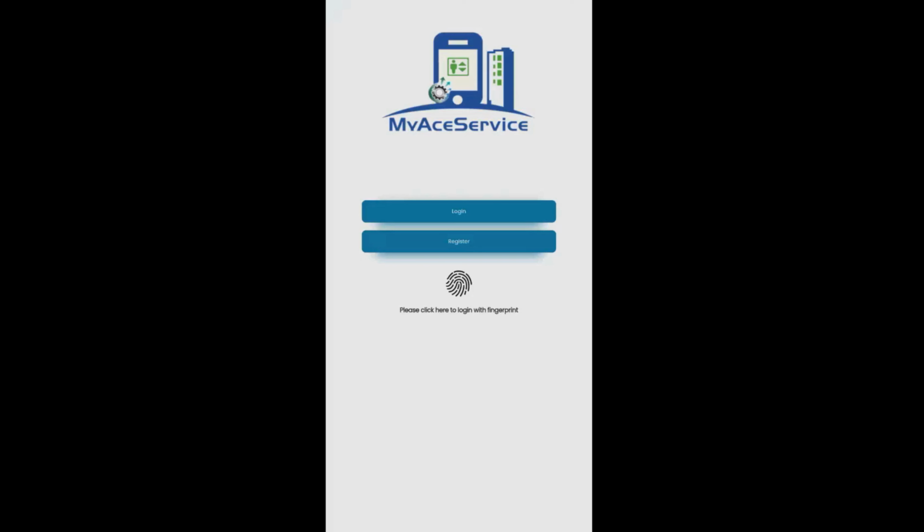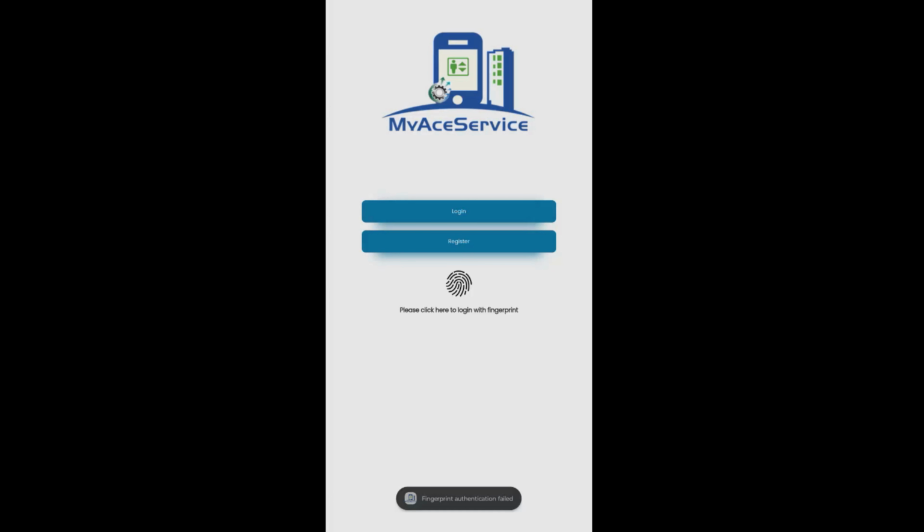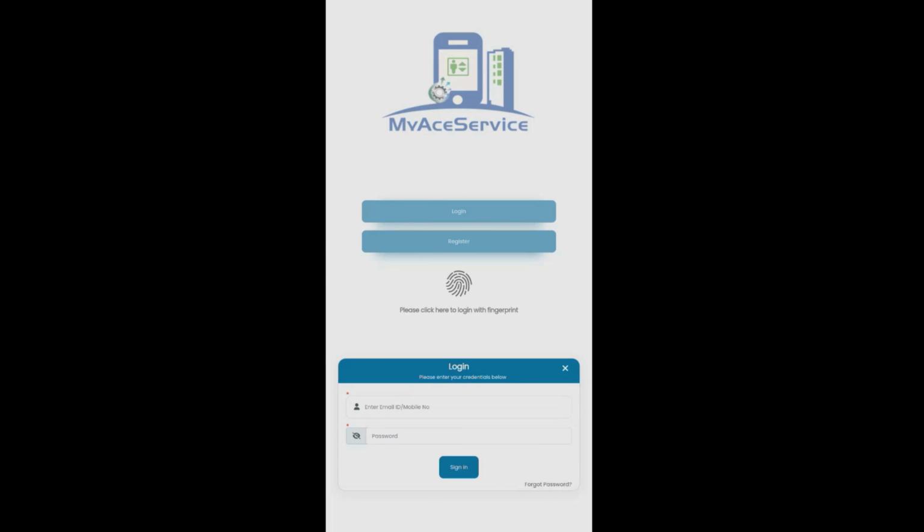If you are a first-time user, you need to register on the MyAce Service app. Click on the Register button and enter the required details. Once your registration is complete, click Login. Enter your registered email ID or mobile number, followed by your password, and click Sign In.